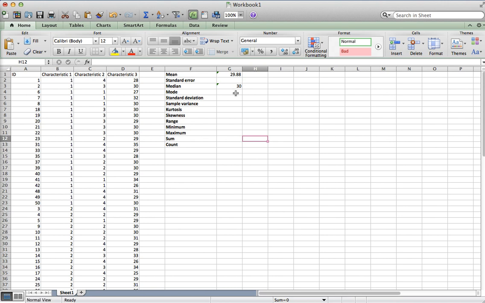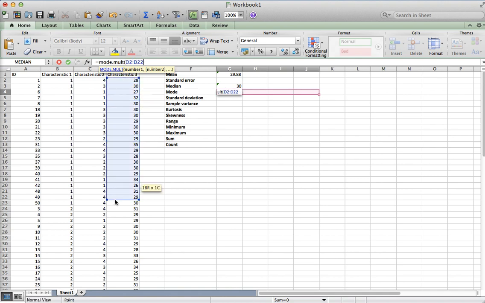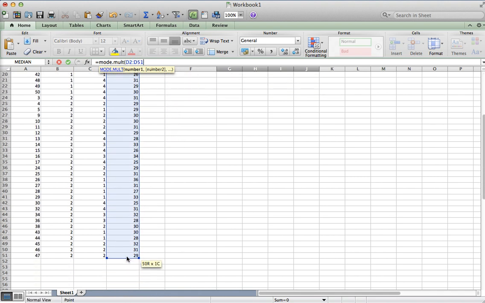Mode is a measure of central tendency, but we know that it's possible for samples to have multiple modes. To accommodate a sample having multiple modes, what we're going to do is highlight several cells in advance. Then I come up here to my formula box. I hit equals mode.mult. I open parentheses. I'm going to highlight column D here. If it would let me, I'll highlight D2 to D51. I'll do it the long way this time. I'm going to close parentheses, and then I'm going to hit Command Return.